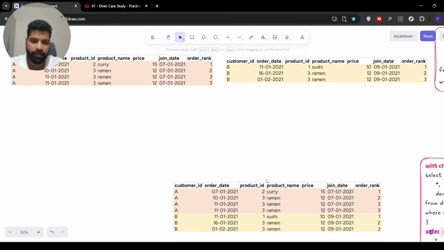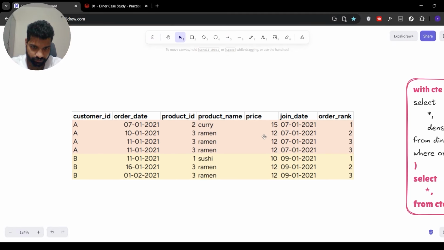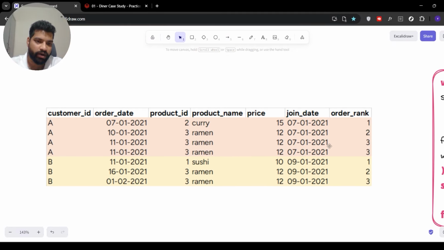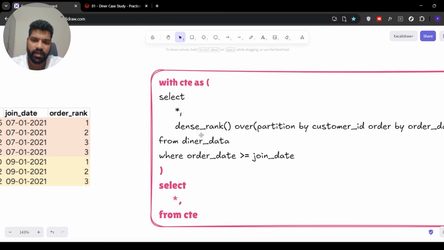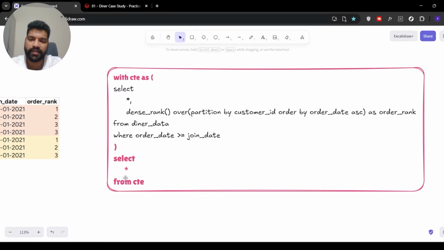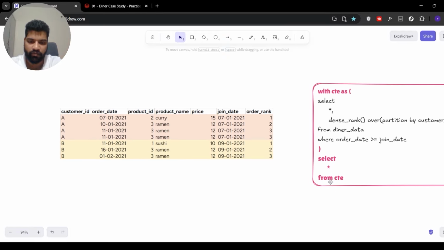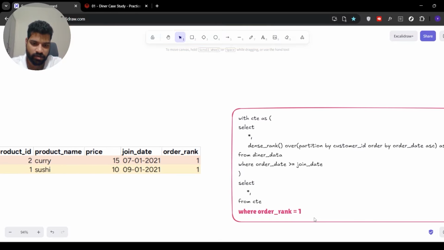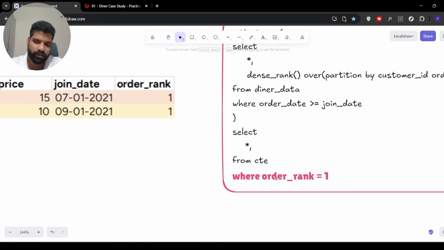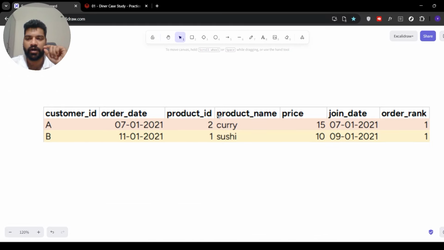So if we combine the data, and now we want to use this order rank, which is a derived column, which means we need a CTE. So, with the CTE, select star from CTE. Now we can simply write a where condition, where order rank equal to 1. Now we can see we have only two orders, one order per customer, and these orders were purchased right after they became a member.